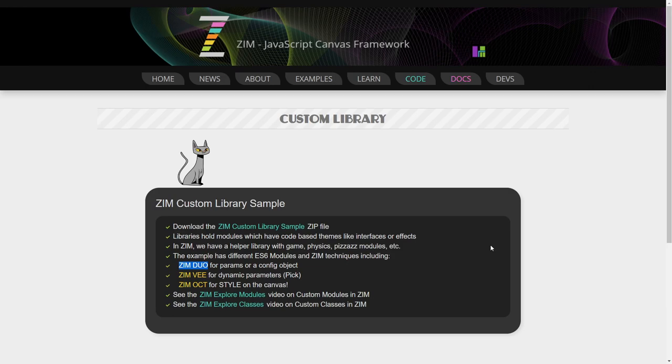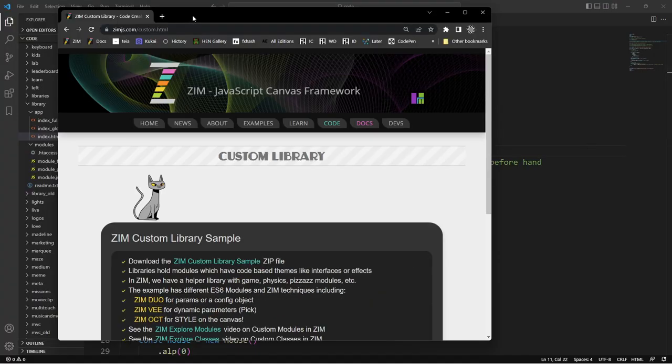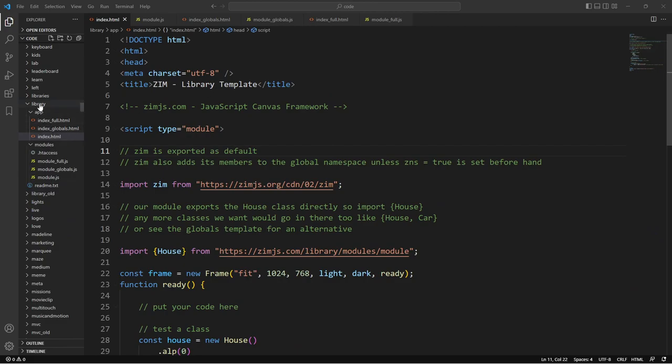And the reason why you want to use custom classes is then you can use that class across multiple projects, and you would store those in a module. All right, let's go take a look and see what's in that zip file and how we made those classes. So we're reducing that down. Here's the zip, the library, or this is what will be in there. And we have an app folder and a modules folder. The index that we're looking at here is a simple one with ZIM Duo. The ZIM globals, or the index for globals, is almost the same, simple with ZIM Duo, but the full one then shows how to work with the ZIMV values for dynamic parameters and the style, ZIM oct.